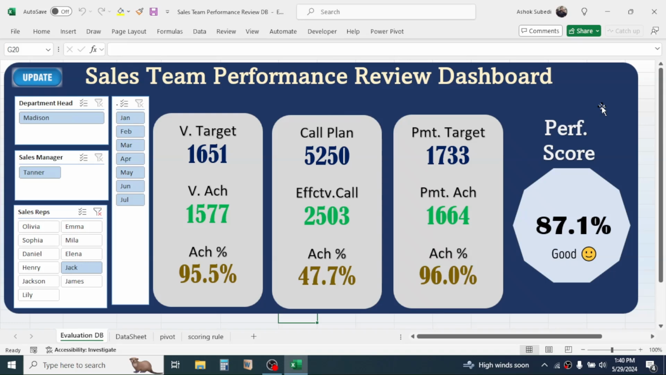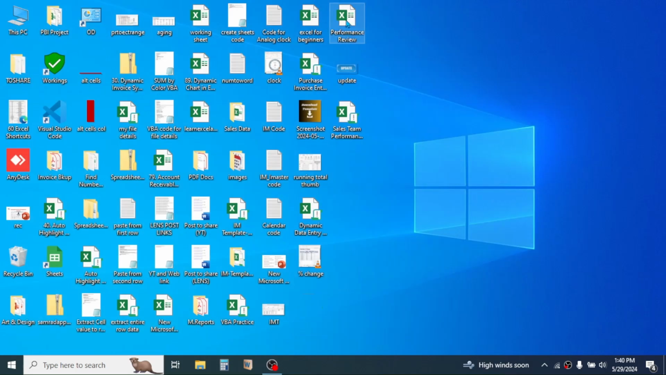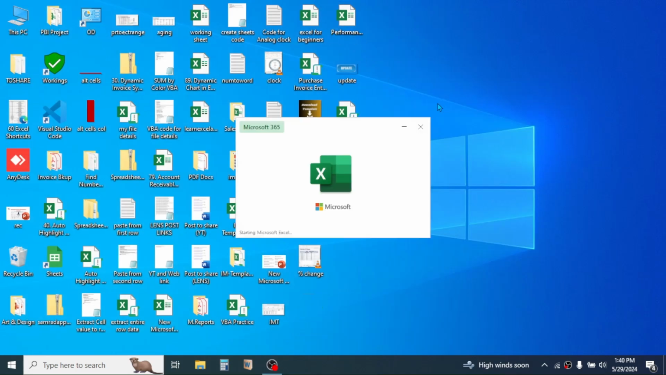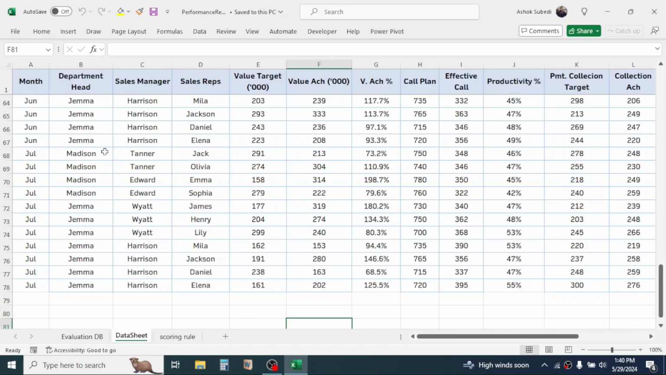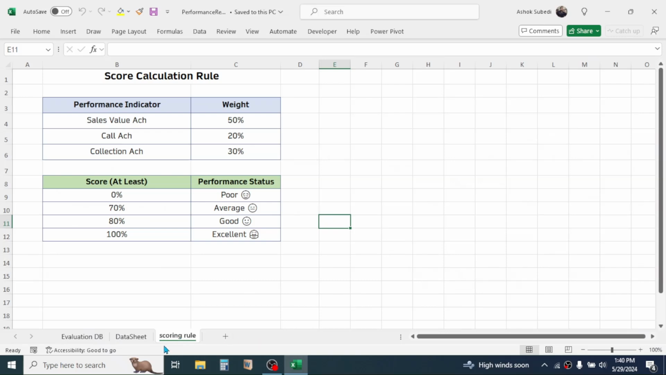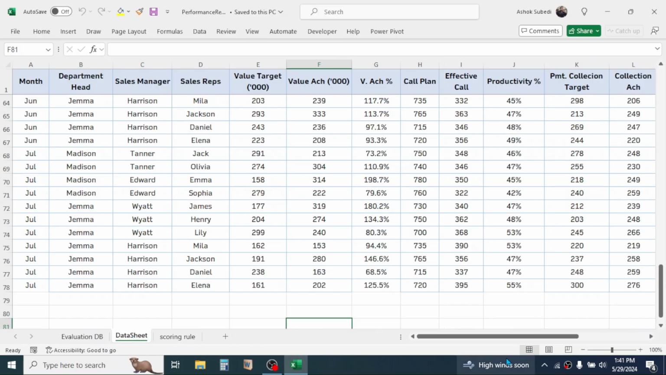Now let's start how to create this dashboard with a step-by-step process. For this, let me close this workbook, then open another one where I have only the data available. In this data sheet I have the data of the performance, and here in the third sheet I have the scoring rule. And here in the data sheet, let's see what formulas are used.